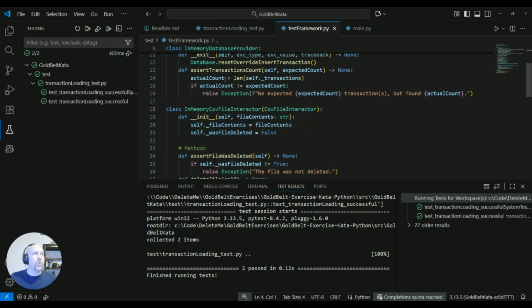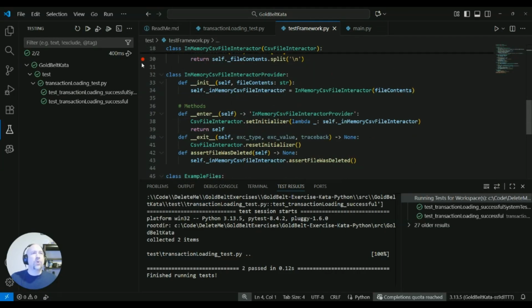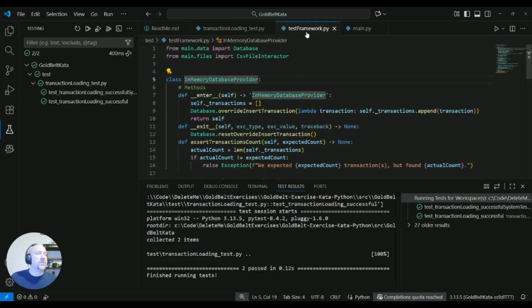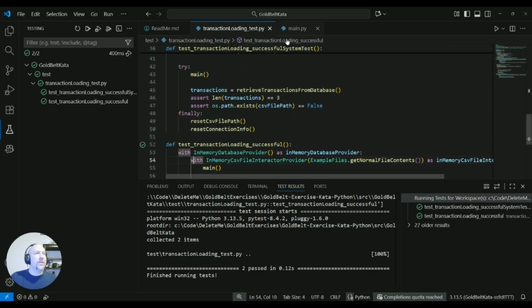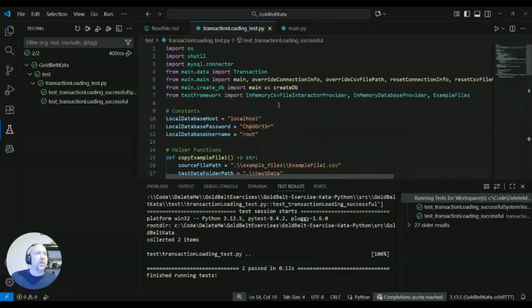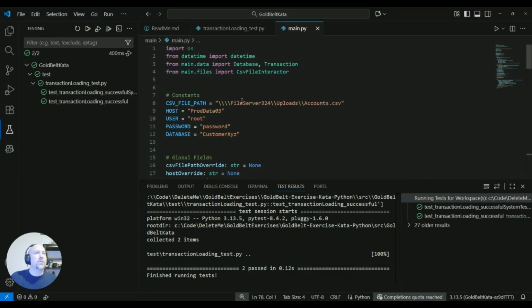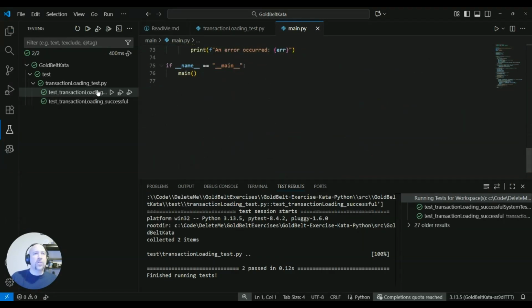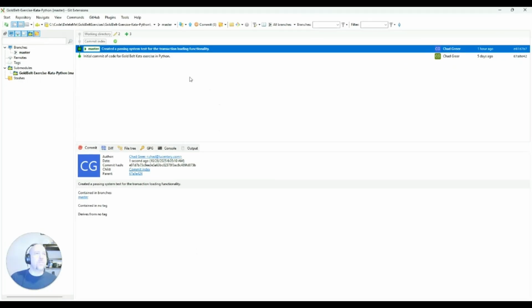Test framework, let's check what we've got. In memory, let's go ahead and kill our breakpoint. This all looks good. I don't see anything I want to change there. And then testing framework, this is all definitely looking good. I just want to make sure there's nothing I want to delete. That looks good. And main, same thing. We can get rid of import OS, so let's go ahead and clean that up. All right, this all looks good. Let's run our test again. Everything's still passing.